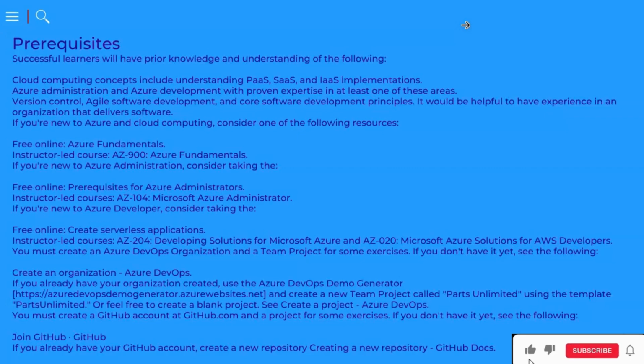Okay. And you also have to join a GitHub account, create a new repository, creating a new repository, GitHub Docs. So this is what it is all about, right? So you must complete these prerequisites before moving to this Azure DevOps course. Okay.